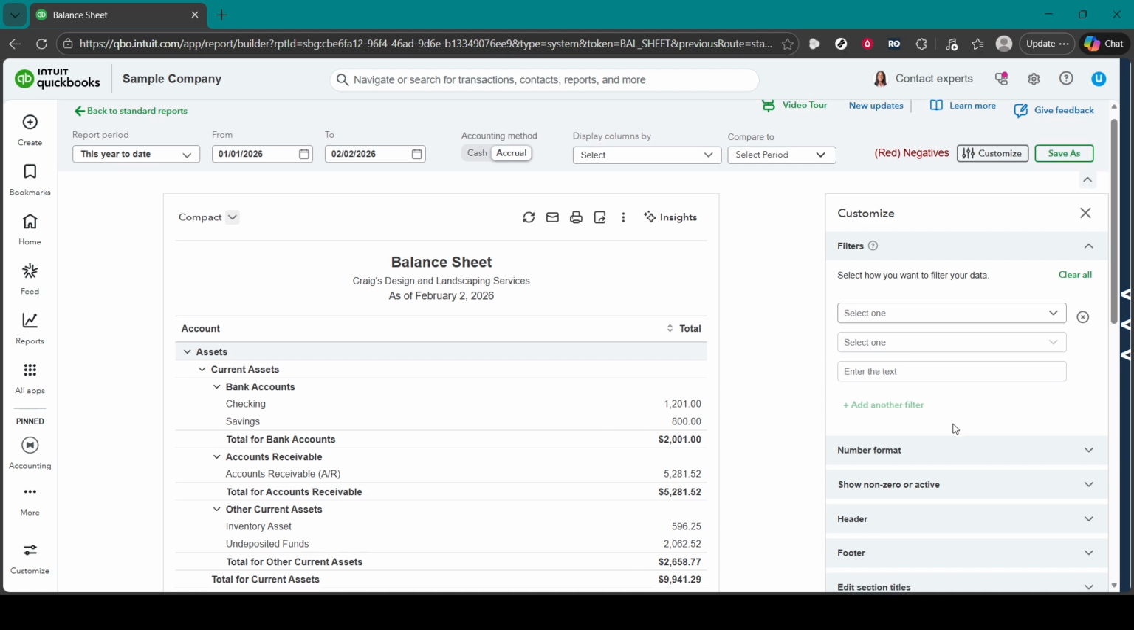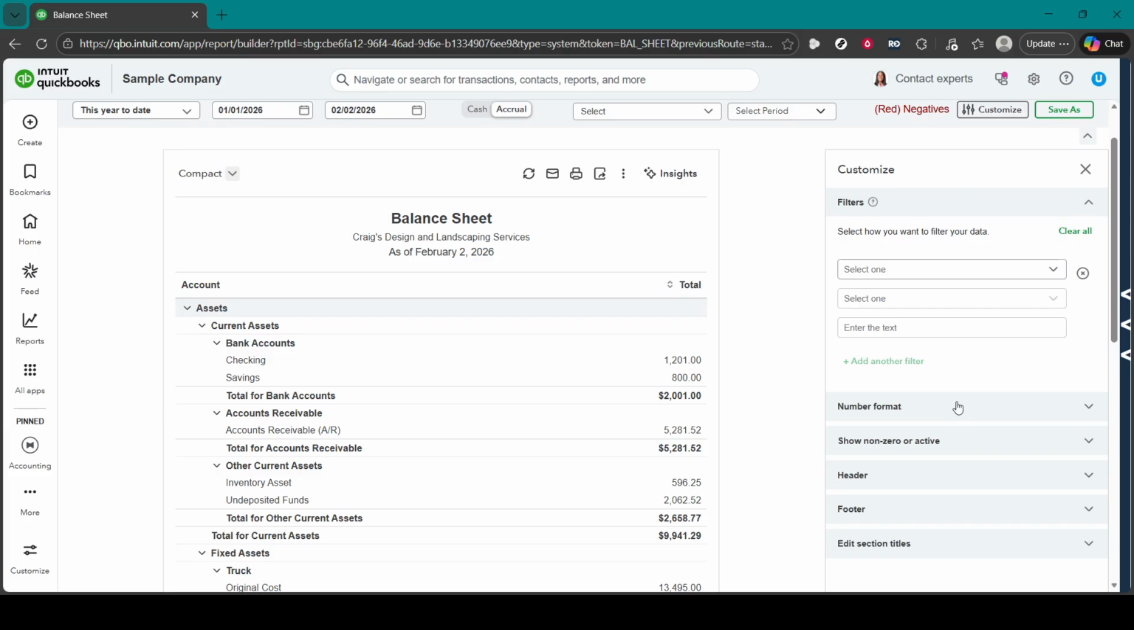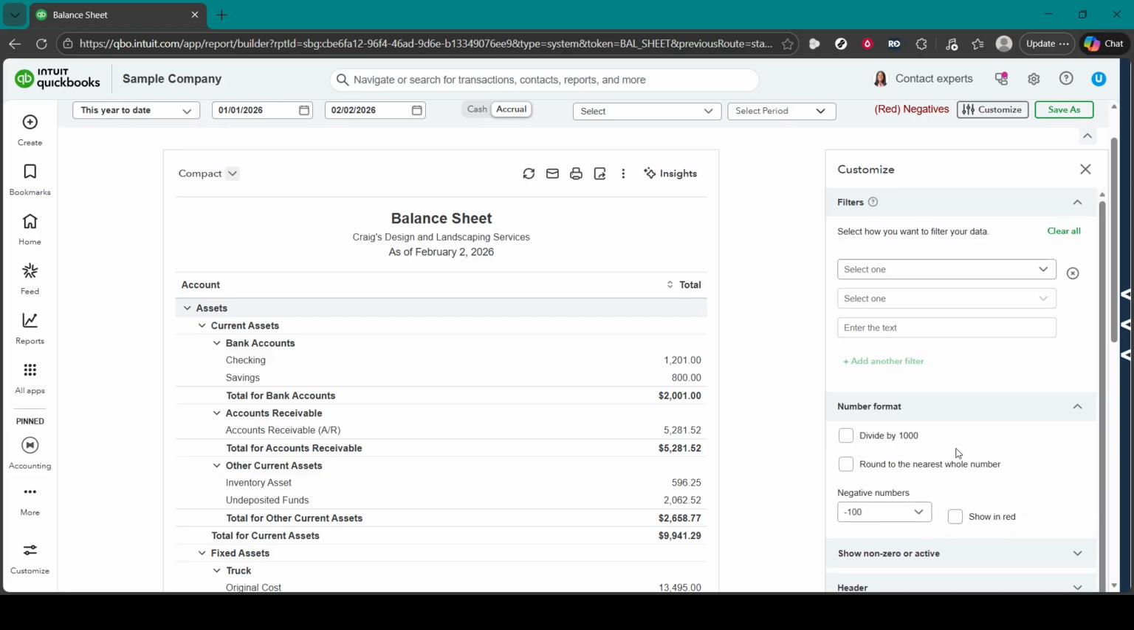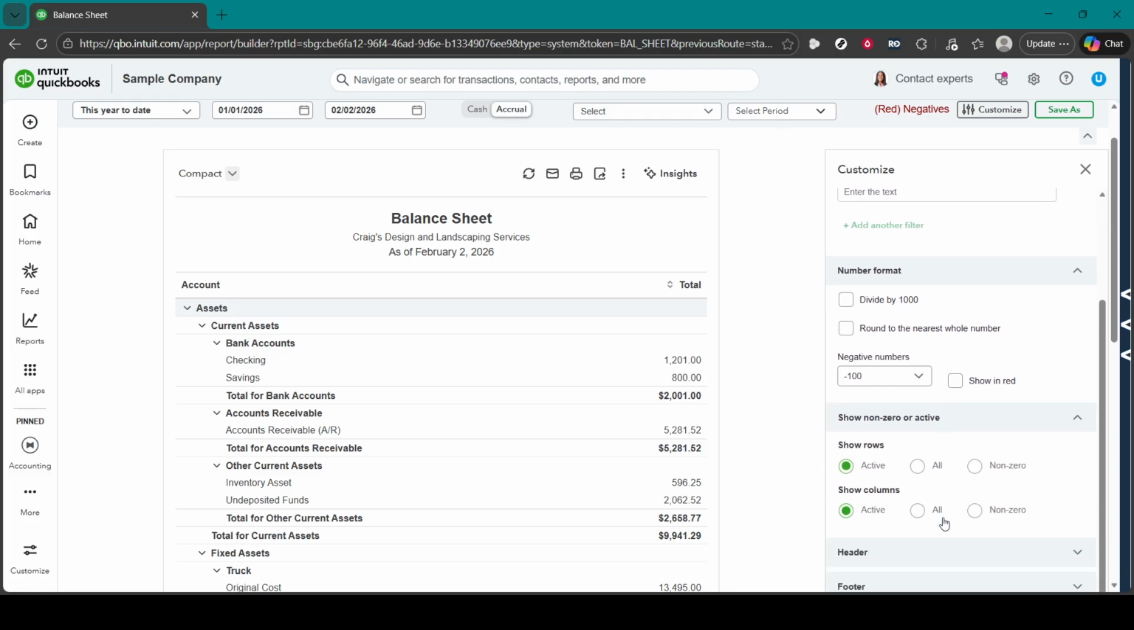In rows columns, decide what you want included and how you want it displayed. You can add or remove columns, group by things like customer or product, and show only active or non-zero rows to keep the report focused.